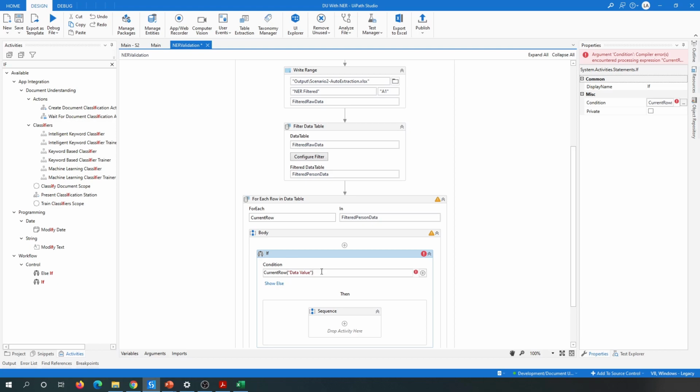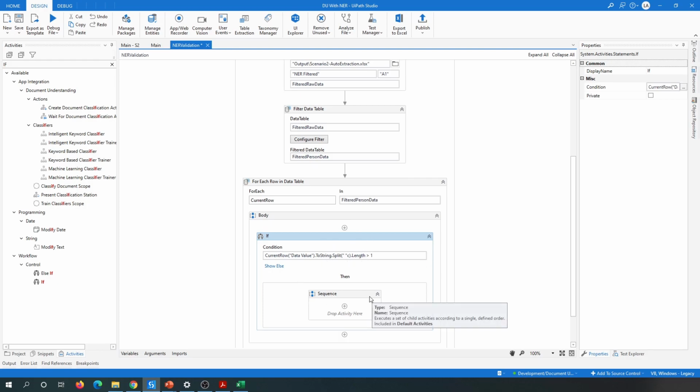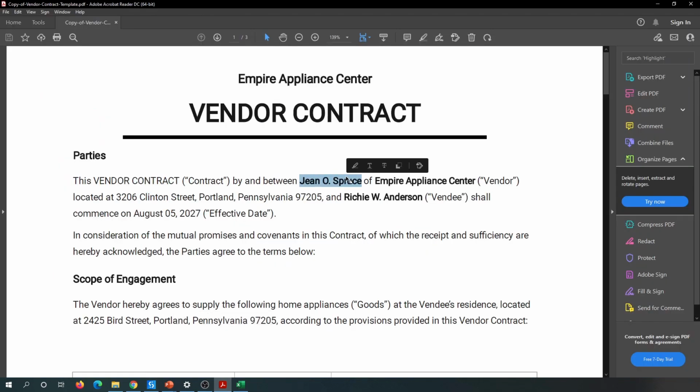Convert the data value to string, so I can split it. Dot split using a base, and then get the length of this and see whether it's greater than 1. If it is greater than 1, that means it's a valid name in our case. From that, now we can look at the things. The first name is the internal guy, and the second name is the vendee. So I can easily extract the info.